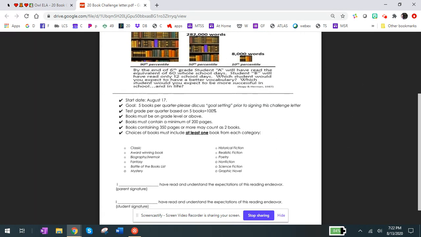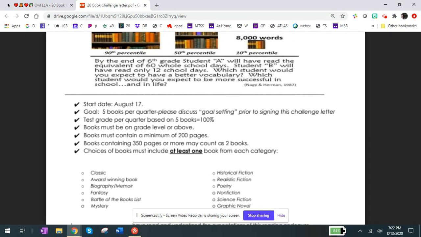Your 20-book challenge starts on August 17th. So the first day of school being Monday, you can already start reading. Your goal, in order to accomplish 20 books in one school year, you need to be reading 5 books per quarter. Please discuss this goal setting with a parent before accepting this challenge letter.